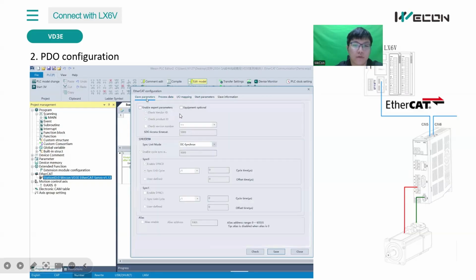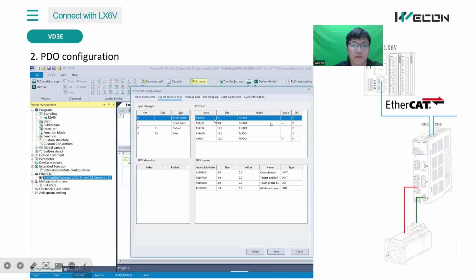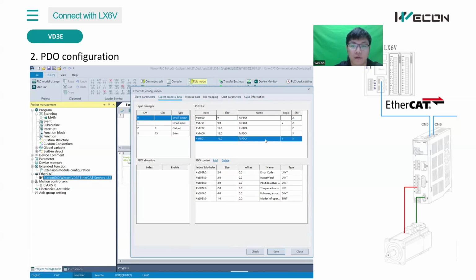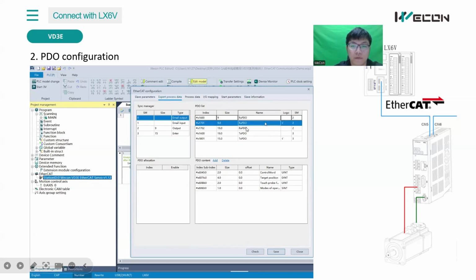So how to change the PDO configuration? First, we need to enable these expert parameters. This button you can also see in CODESYS. And after checking it, you can see here we will have another page used for PDO configuration. For now, we are using these two groups, 1701 and 1B01.